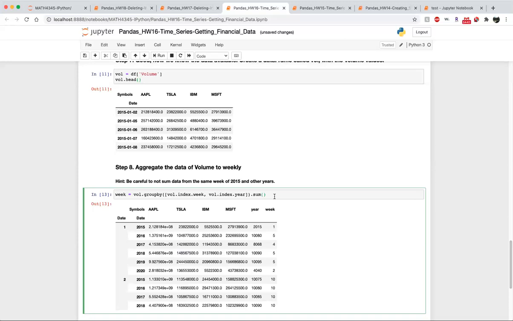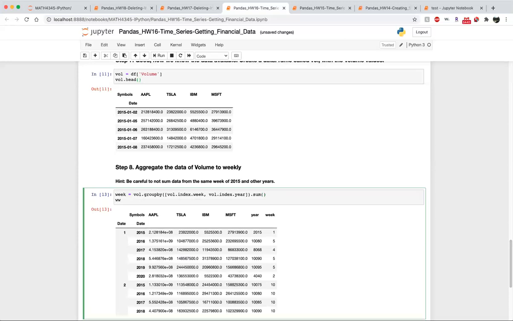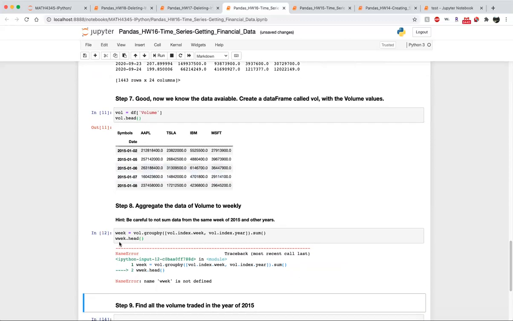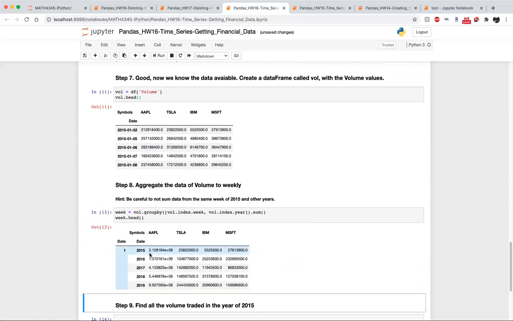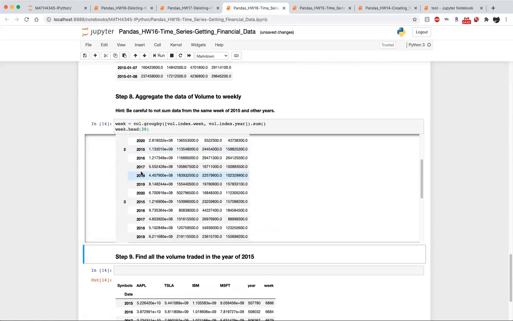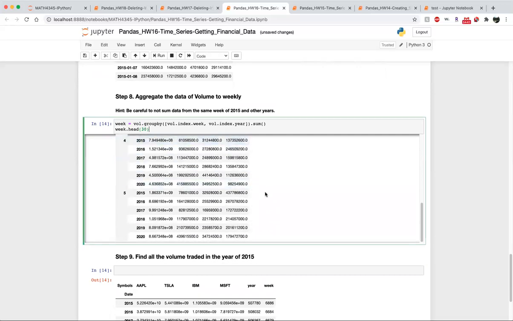So, okay, CW is a typo. Yeah. So now, let's see. You see that the first one means the first week. You see the first week, second week, third week, fourth week, fifth week. Okay.